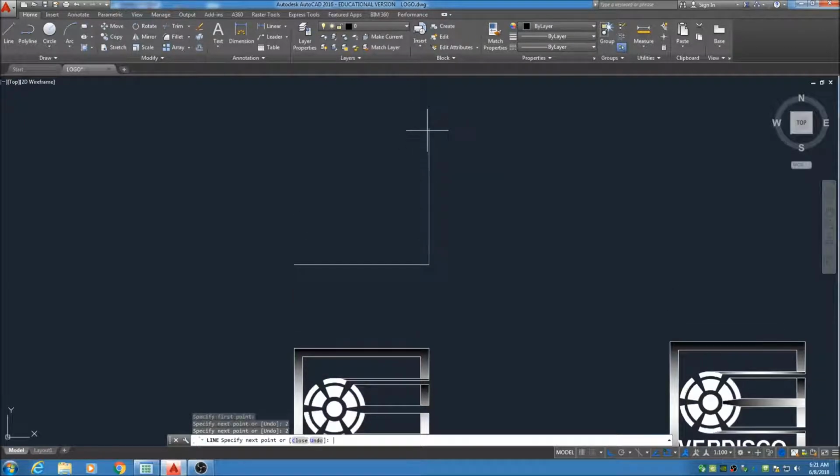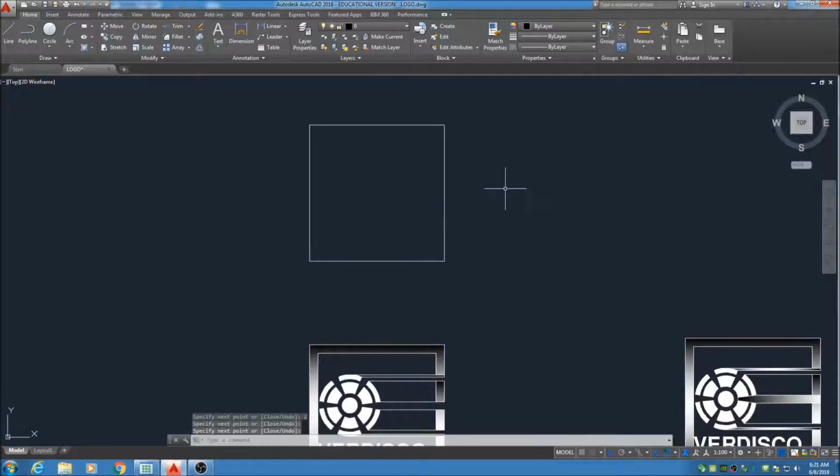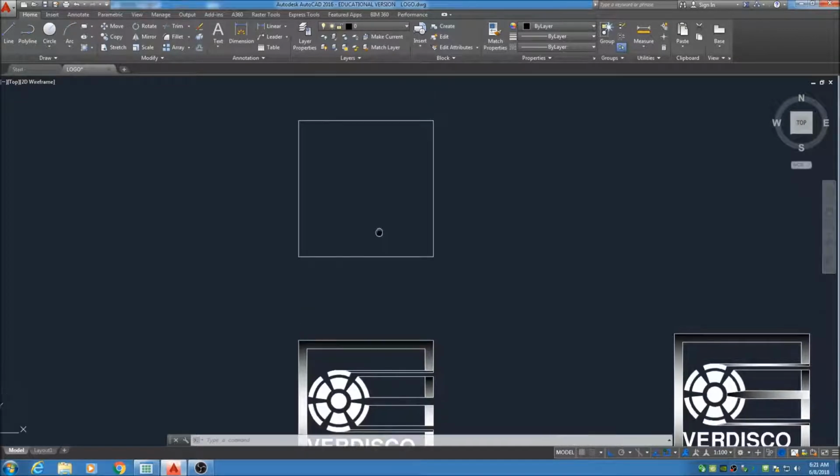bring it up here, 2 enter again, 2 enter, bring it down, link it up, and there we have our 2-inch square. We want to work within the 2-inch square so that it fits nicely when we go to put it on the layout. So first thing is let's work on doing the perimeter around here.